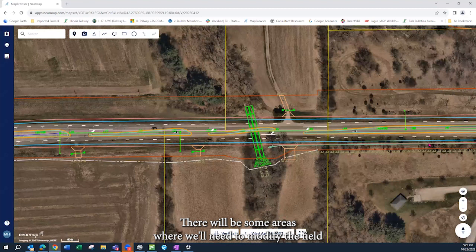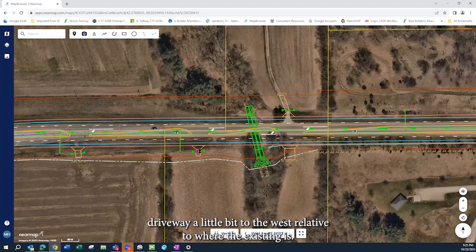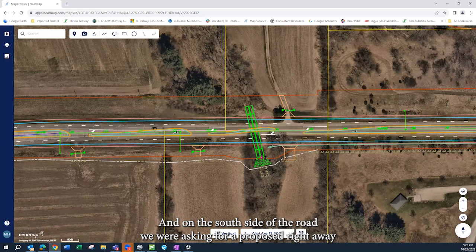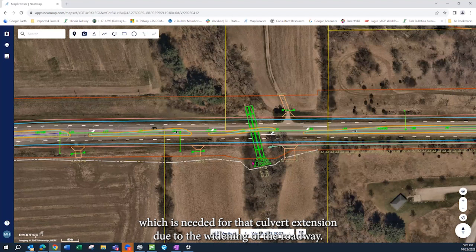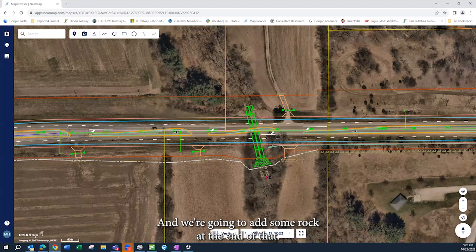There will be some areas where we'll need to modify the field entrance tie-in to the new roadway, like you're seeing on the south side. In order to have that turn lane in the median for people to access their driveways, we shifted that one driveway a little bit to the west relative to where the existing one is in order to have that turn lane fit. And what you're seeing right now in the fluorescent green are the drainage items. On the south side of the roadway, we're asking for proposed right-of-way, which is needed for that culvert extension due to the widening of the roadway. And we're going to add some rock at the end of that culvert in order to help slow the water flow.